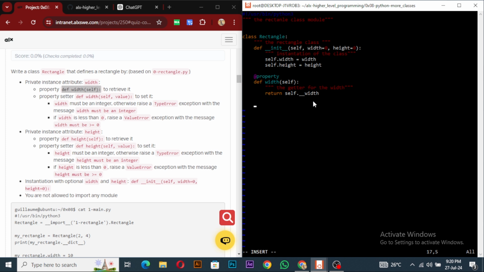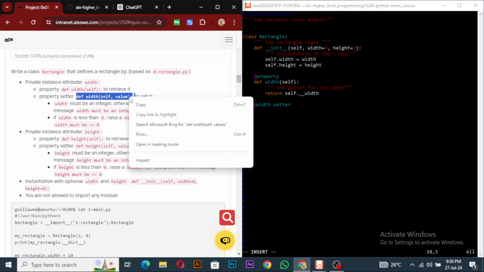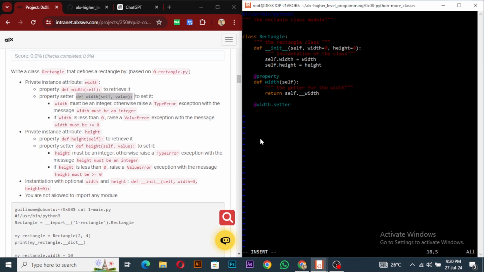And then we'll create the setter. You say @width.setter, and then we'll create the prototype for it. Let me just copy this. Yes, and I'll say the setter for the width. Good. So what we'll do is, now width must be an integer, otherwise raise a type error.